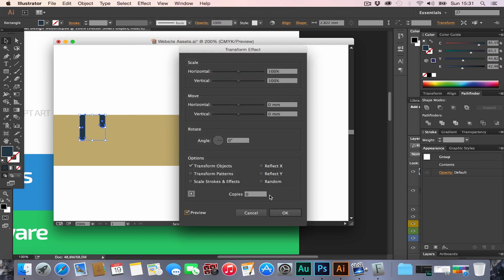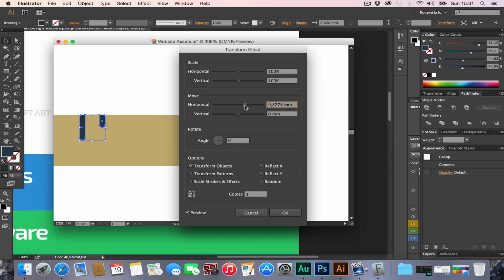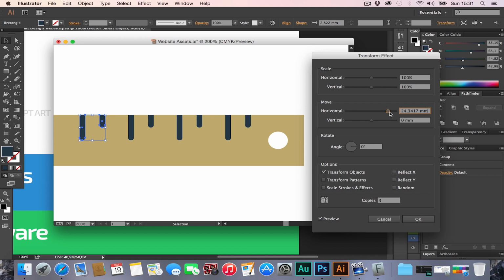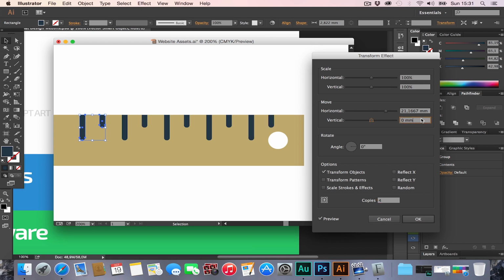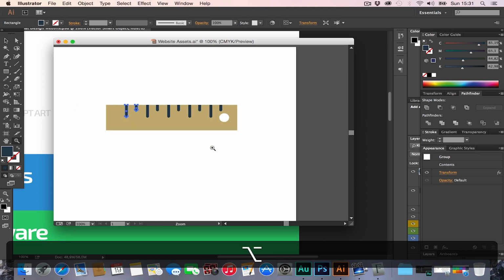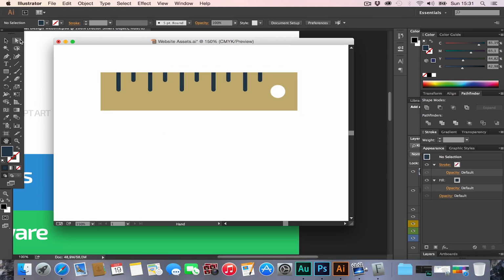Transform, Preview, Copies. I think 3 will be enough. Then bring them to the side, just like that. I think 4 actually. Yeah, looks fine. Now you can drag just these both and everything will be adjusted. There we go. Now let's create the pencil.